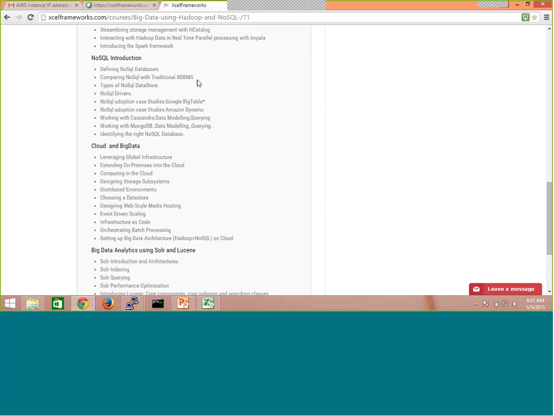So we talk about NoSQL. Within NoSQL, we talk about MongoDB and Cassandra, and we see the differences between your traditional RDBMS and how NoSQL is coming into the picture, and how NoSQL leverages your Hadoop cluster, or how NoSQL data resides on your HDFS layer.